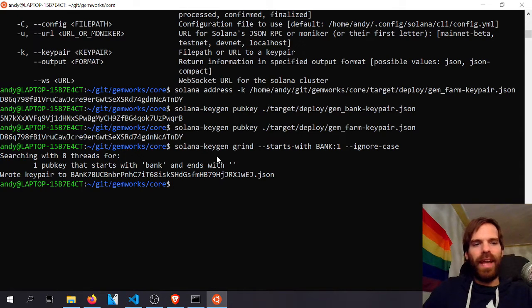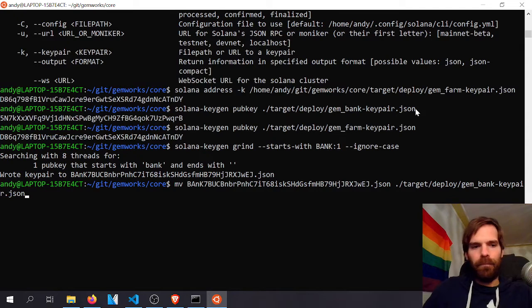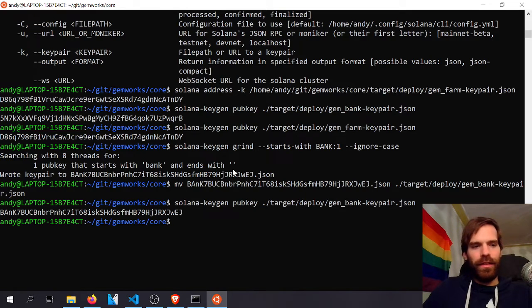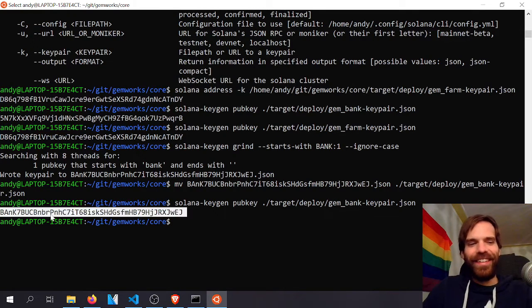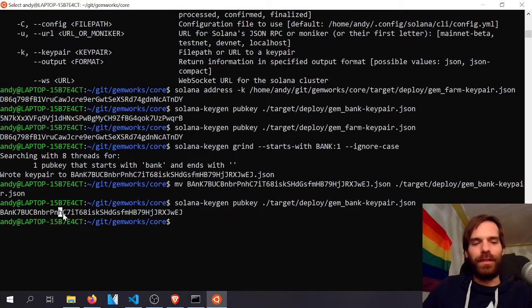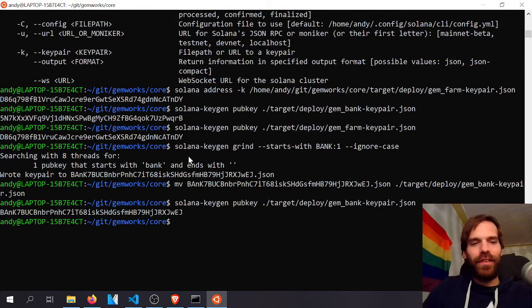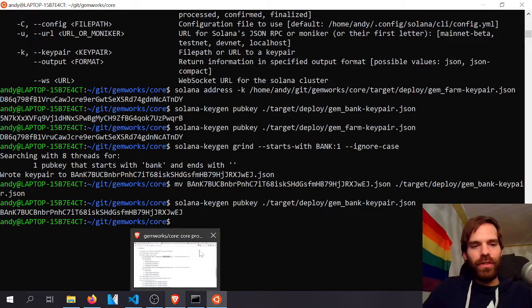There we go. We have a bank. Move the bank to, no, not this one, to this one. And then if we do that again, we now have a bank. There you go. That's how you would replace it if you wanted to replace it. So we put our bank into the following locations.